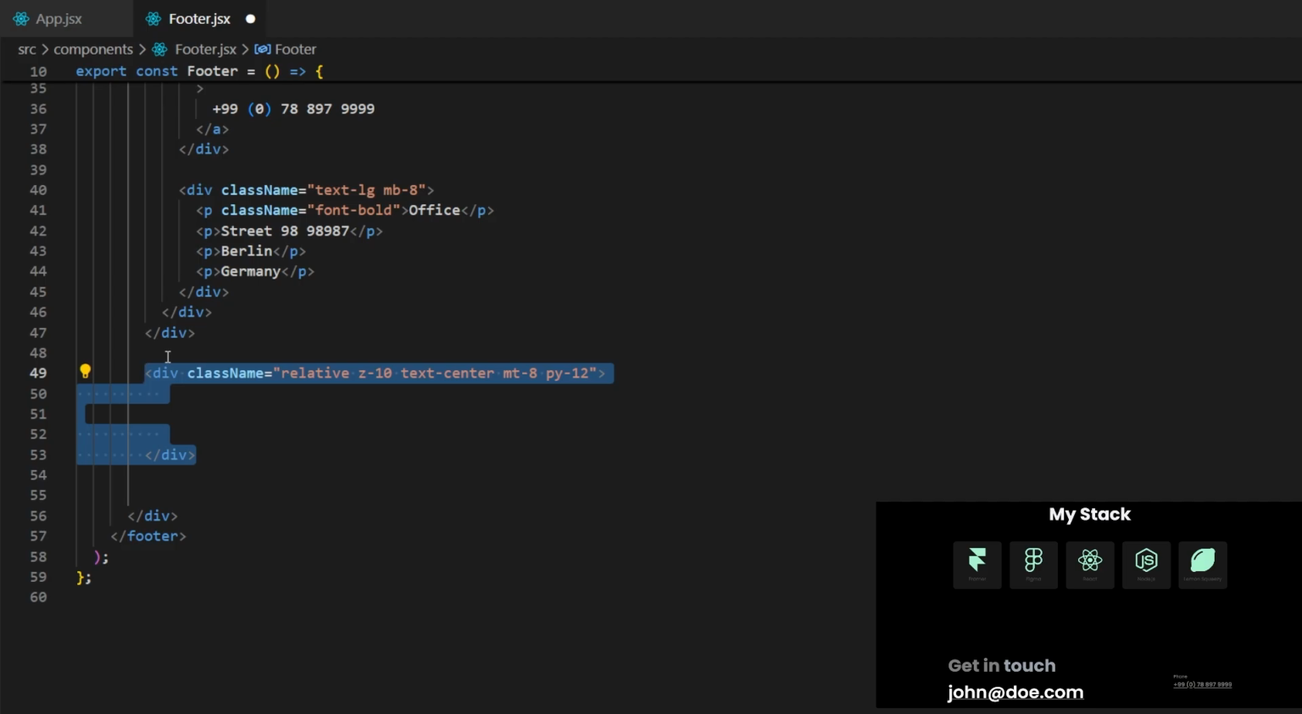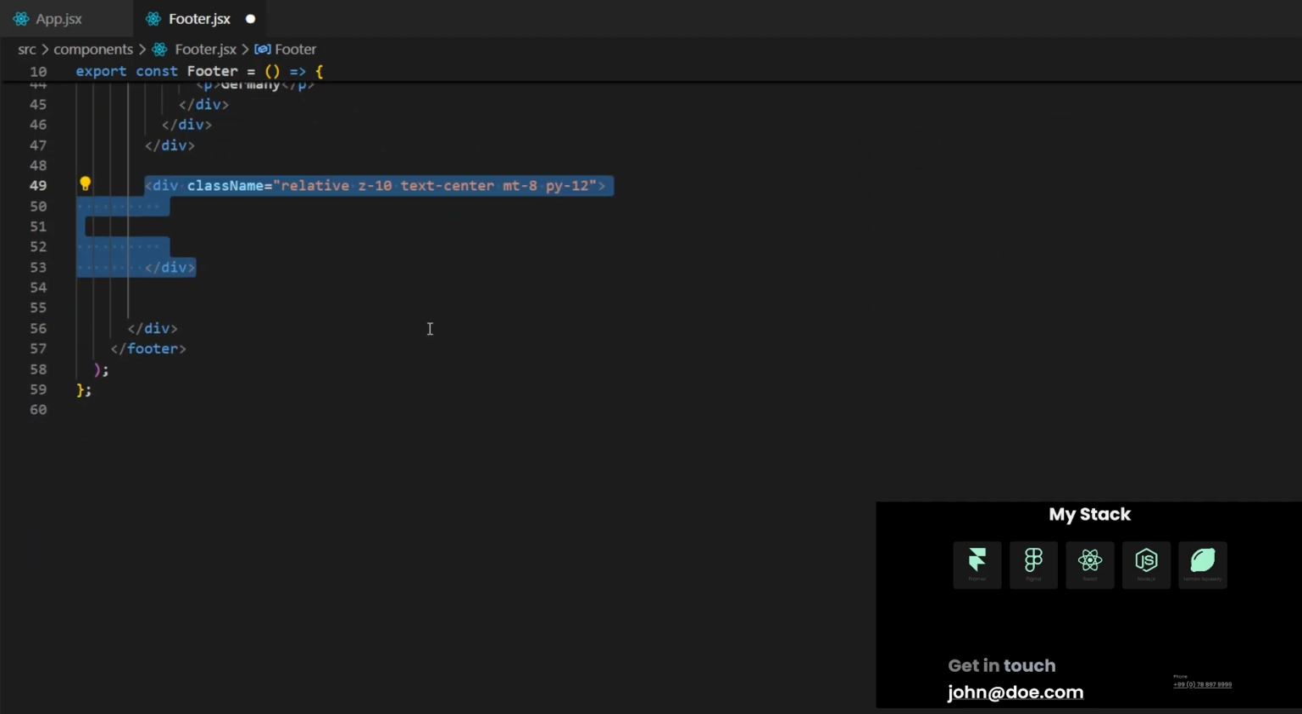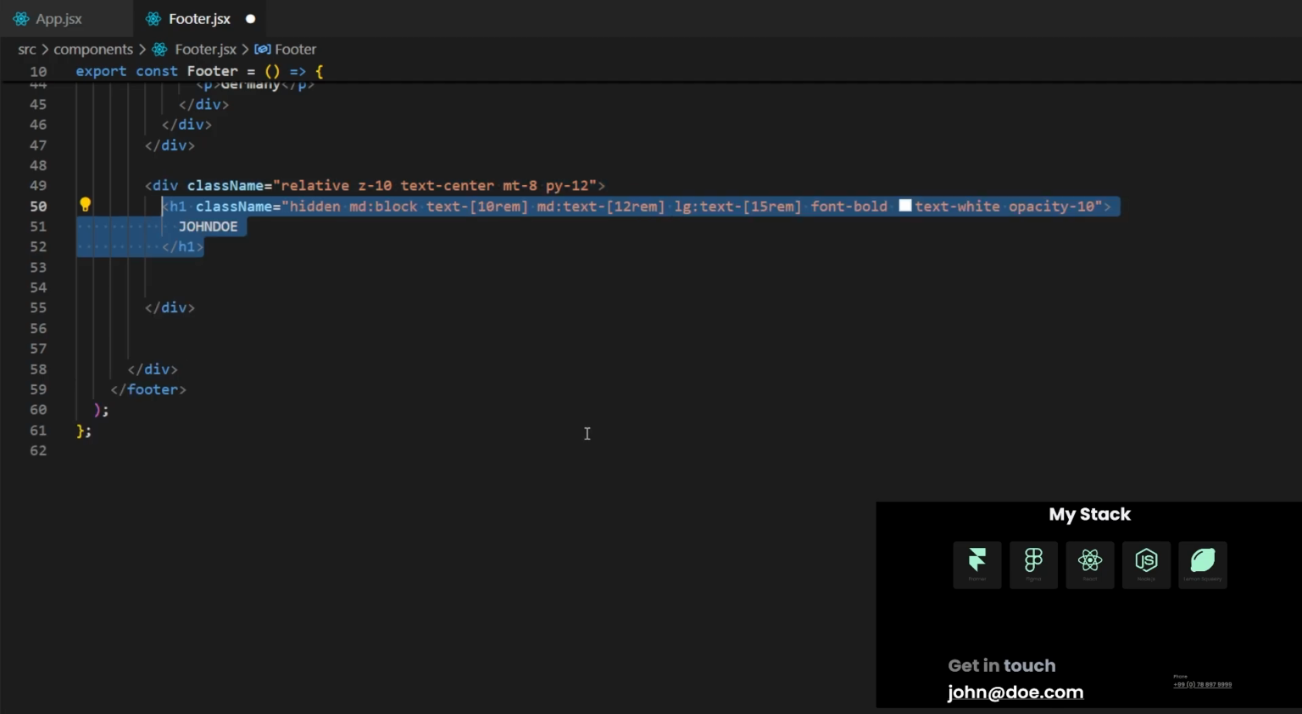Now we will go even below the div that is holding this contact information, and we will create a new one. We will add a relative class with z-index to 10, text to center, margin top to 8, and vertical padding to 12. Then we will add there heading 1 with our name, John Doe. This will be a design element. We will set there hidden on the mobile screen and we will display it on medium screen display block.